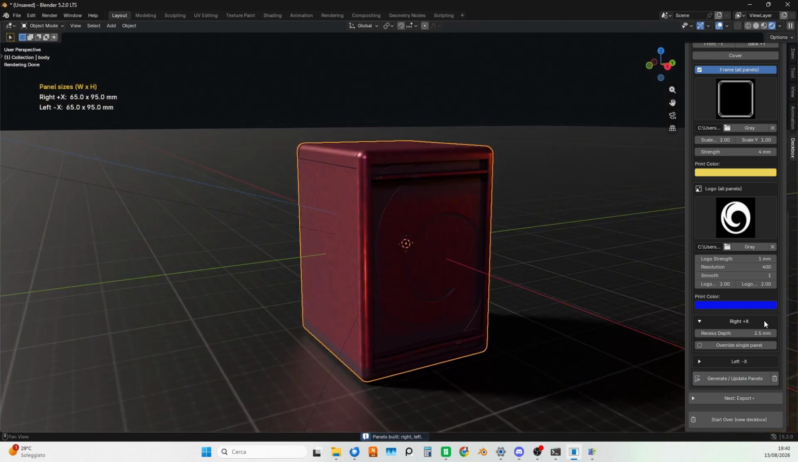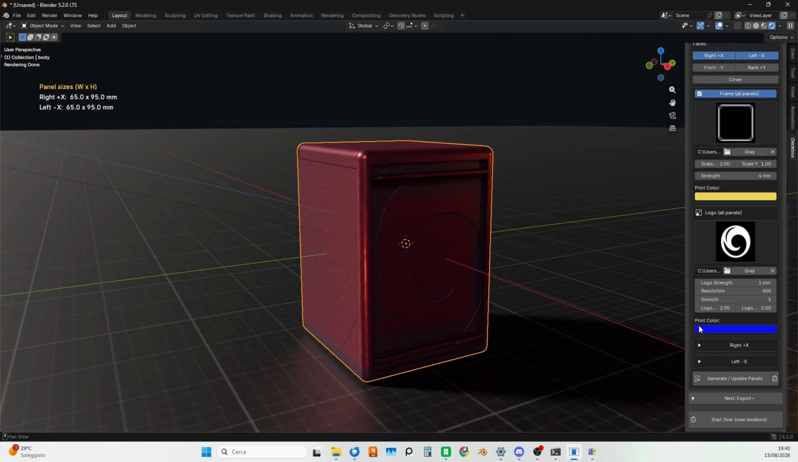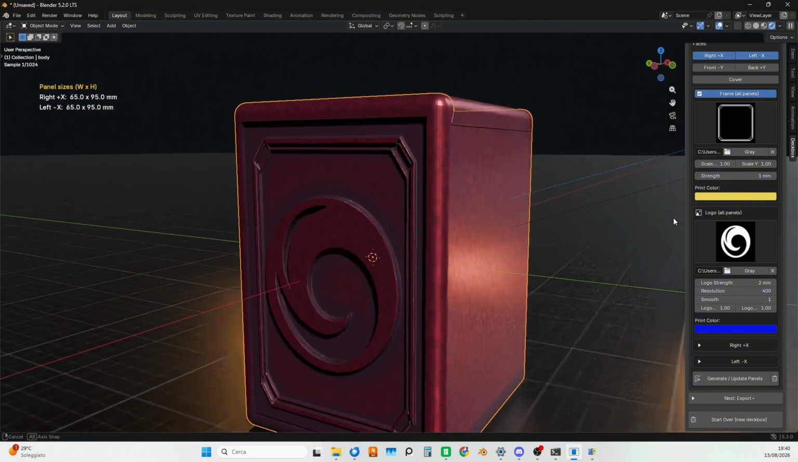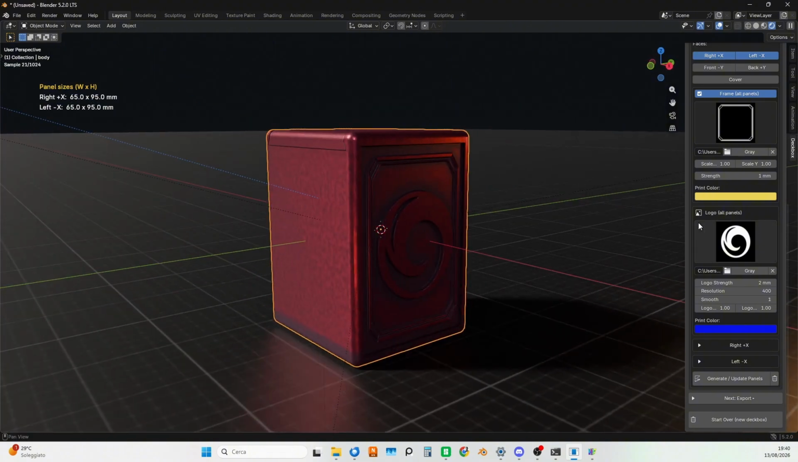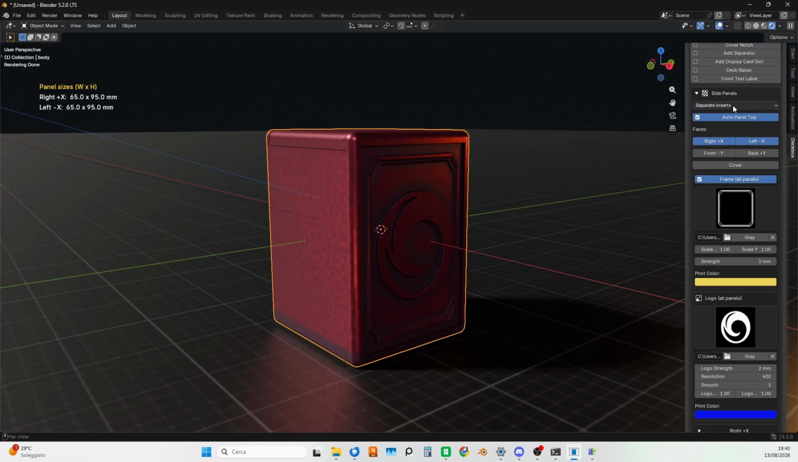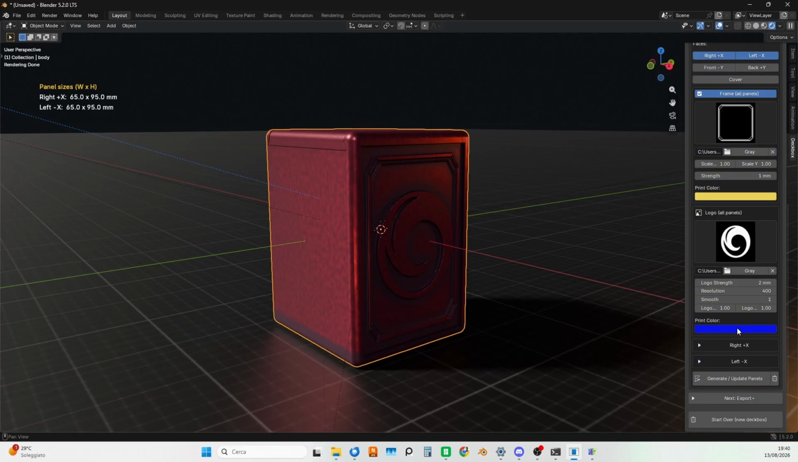Okay, let me see what is missing. The logo here is one, and this is one. Let's go with two. Let's go with one. Okay, so we have these two panels here. We go with separate panels.